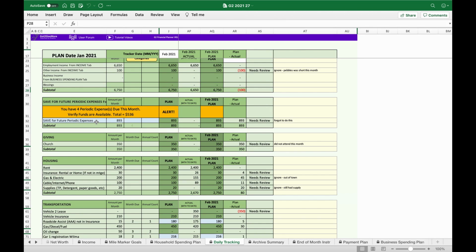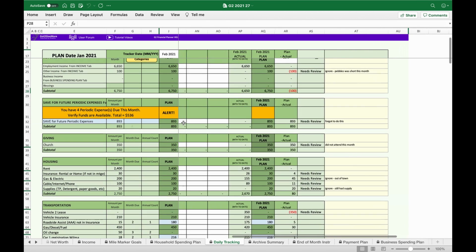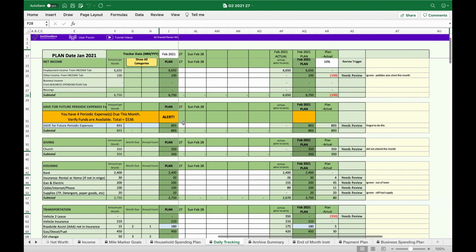It's important to save this monthly amount to ensure that the funds are available when your various periodic expenses come due. Basically, you pay yourself and track it on this line here. Your plan shows $893 in monthly savings required. That seems way too big. Let's go back to your household spending plan and take a look.